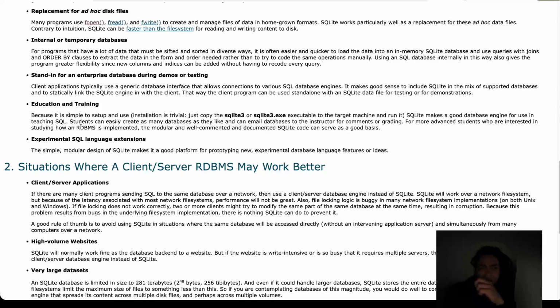I don't know what the RDB stands for. I think it's relational database management systems. The modular, well-commented and documented SQLite code can serve as a good basis.